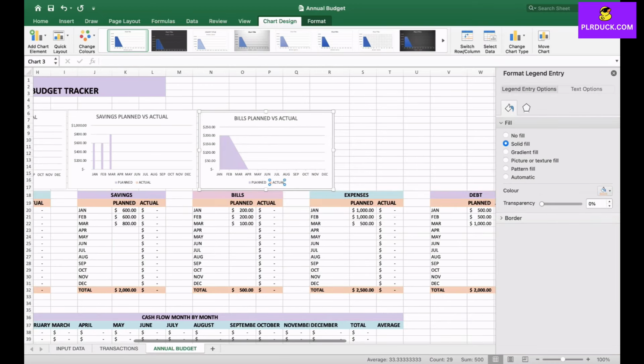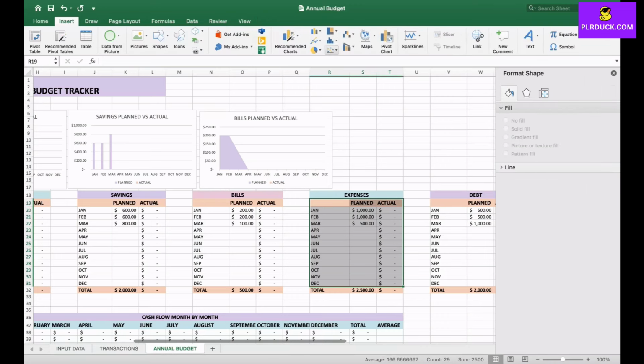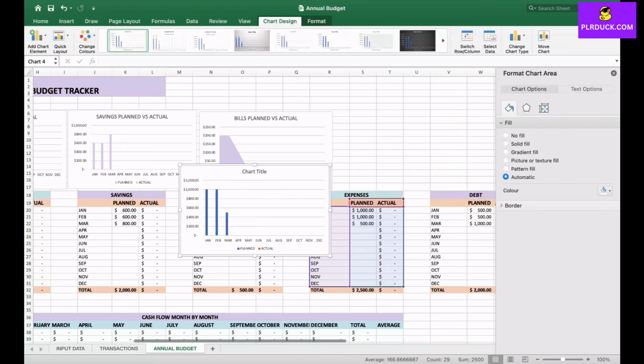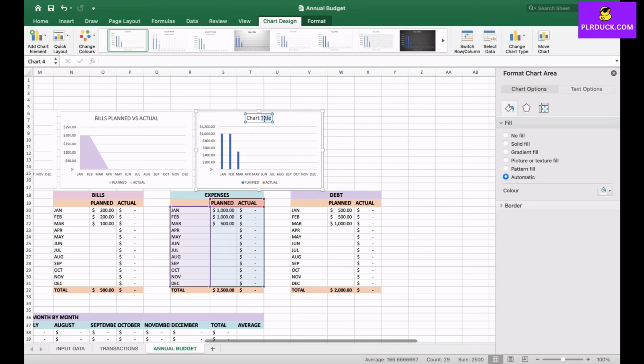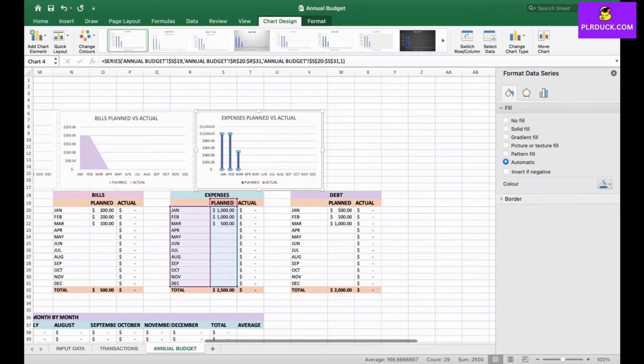Next I'll do it for my expenses. I'll select it, go to insert, and have a column chart for this. I'll have the chart here and rename the title to expenses planned versus actual. And I'll also change the color.